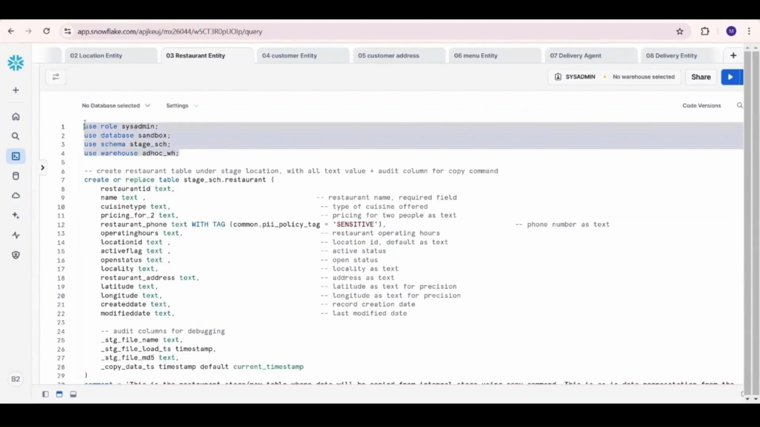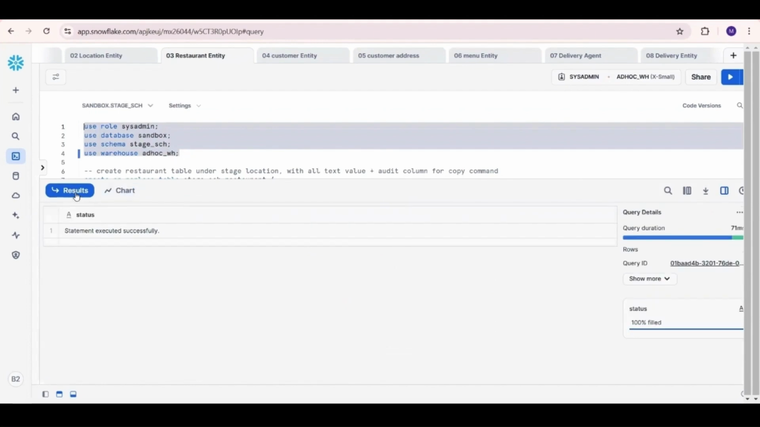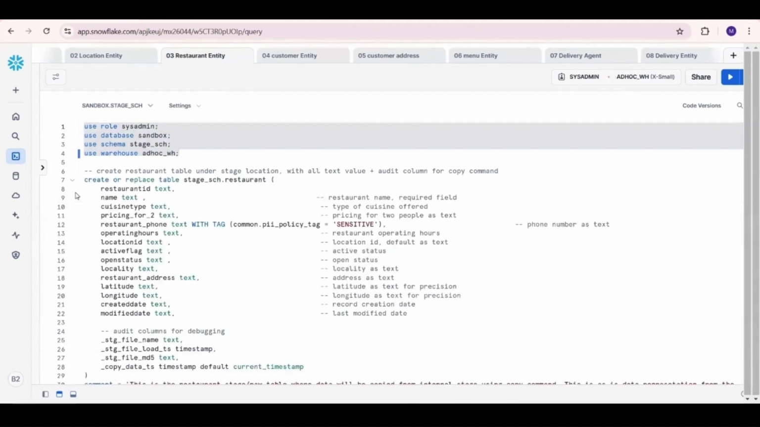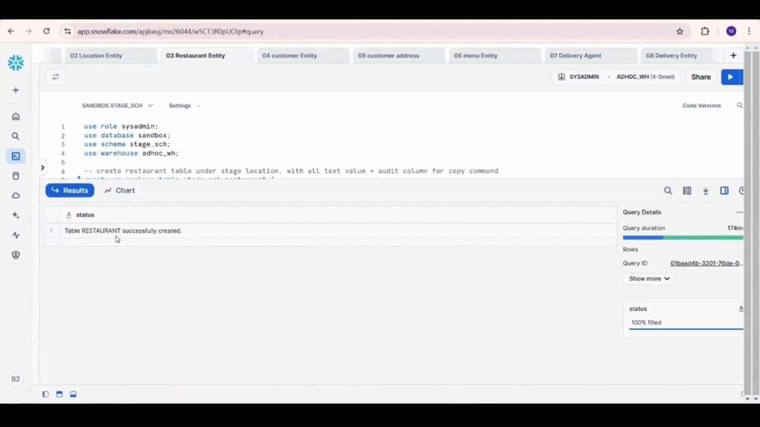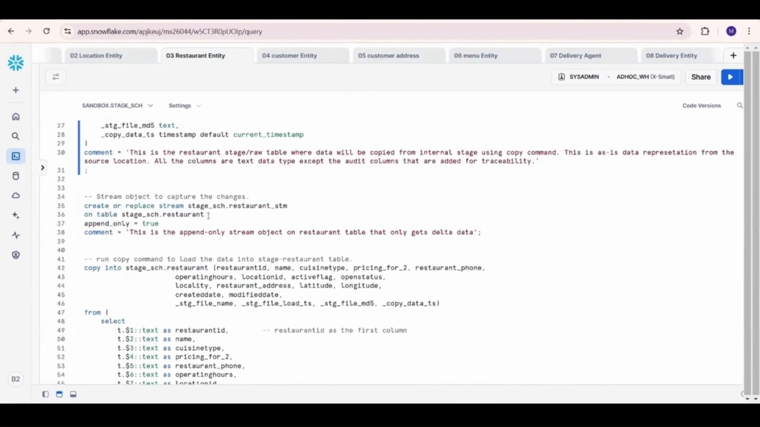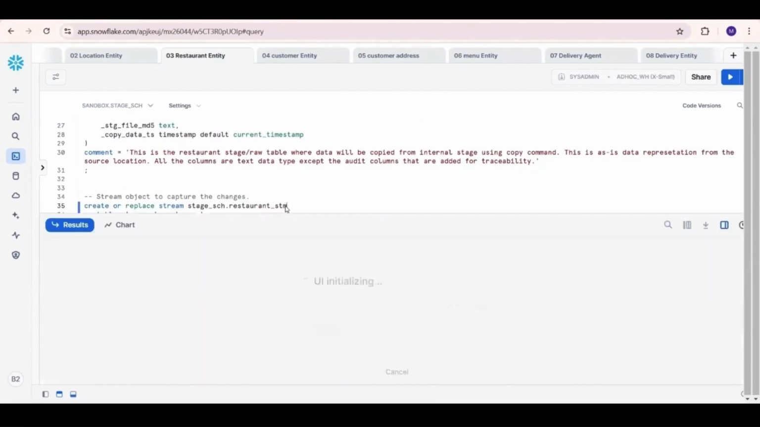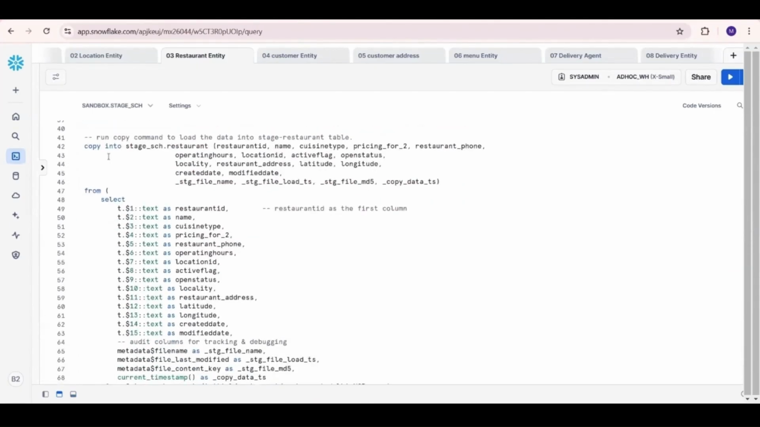This is the restaurant entity. Here I am using the role as system admin, and I am using the database, schema, and warehouse. Executing these statements, they are successfully executed. Next I am creating the stage schema.restaurant. The table is successfully created. Now I am creating the restaurant stream. It is successfully created. Now I am running the copy command.